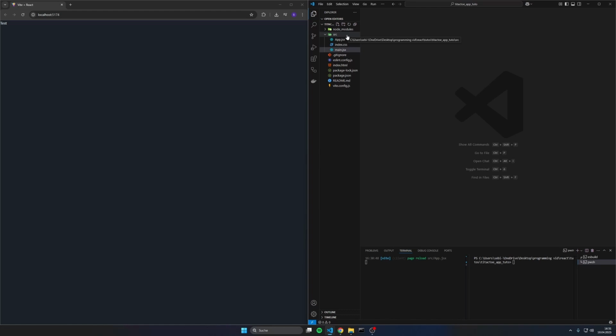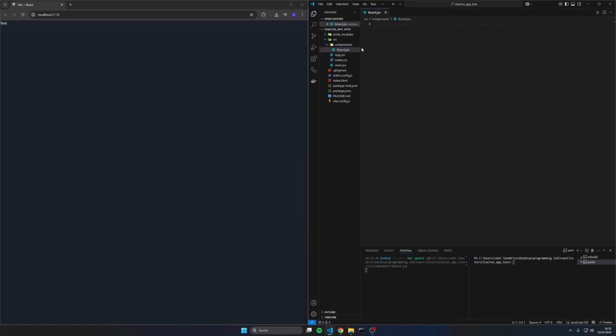So now for the board and the squares. We can create inside of the src directory a new folder called components, and inside of that we can create the Board.jsx file. And inside the file we are creating a React functional export component.